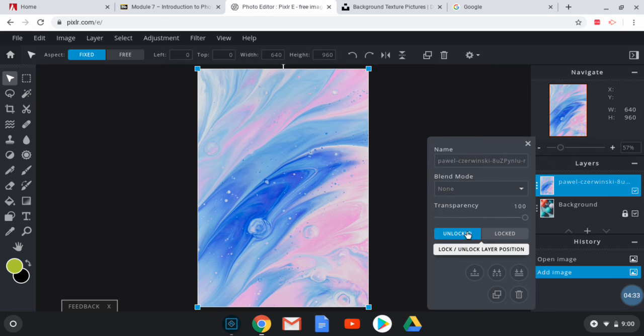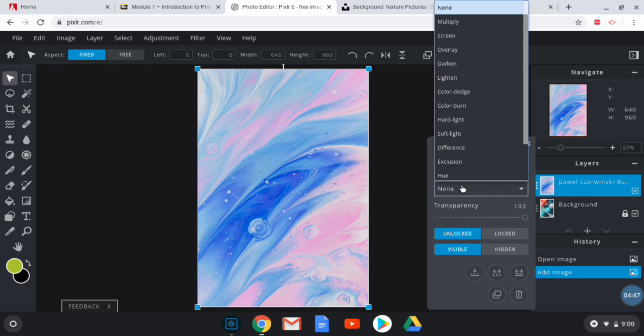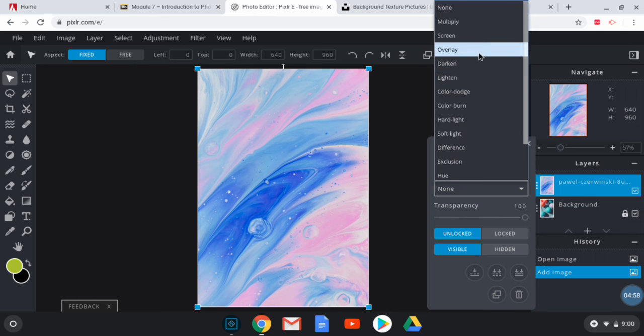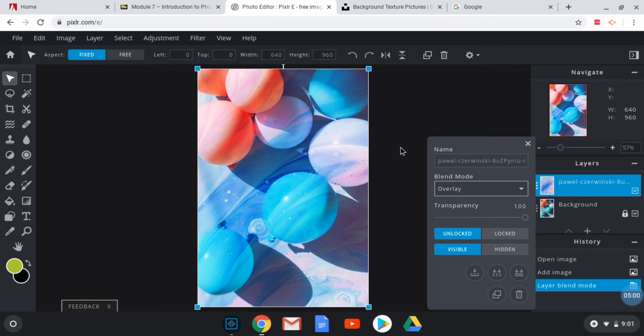I can also rename it here. So I'm going to select the blend mode. And there's several different blend mode options. You may want to experiment with those on the pictures that you've selected. So I'm going to use overlay, and that blended my two images using the blend mode called overlay. And then I'm going to decrease my transparency. So I'm going to slide it over to 85.